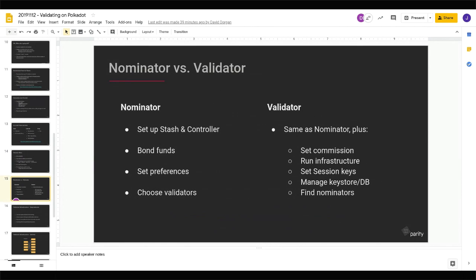And then, nominator versus validator. For a nominator, you just have to set up your stash and controller, which actually gets done when you bond funds. In the UI or in the protocol, when you select bond funds, it asks you to set up a controller right there. So those first two just get set together. And then you set your preferences, like do you want to get paid to your stash or your controller account? And then you just choose the validators that you want to nominate.